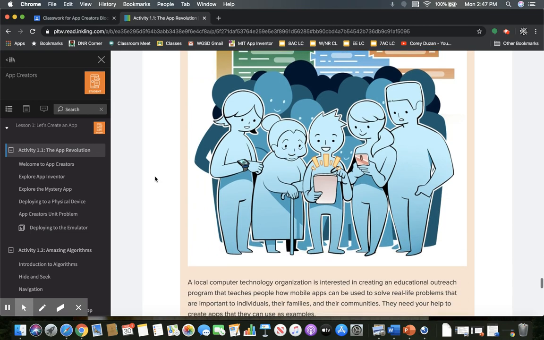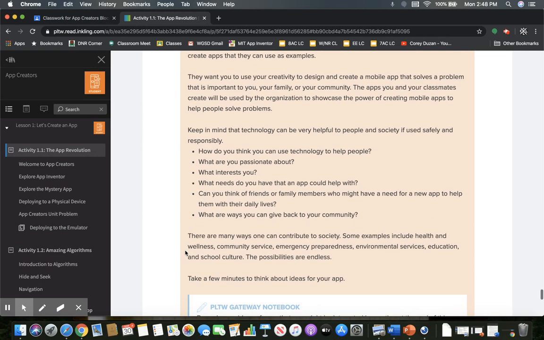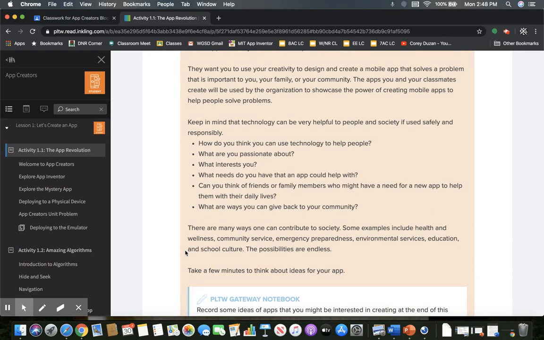You can see all these people sitting around this family. It says a local computer technology organization is interested in creating an educational outreach program that teaches people how mobile apps can be used to solve real-life problems that are important to individuals, to their families, and to the communities. They need your help to create apps that they can use as examples. So they want you to use your creativity and design and create a mobile app that solves a problem that is important to you, your family, or your community. The apps you and your classmates create are going to be used by the organization to showcase the power of creating mobile apps to help solve problems. This is your final project. So you're going to be creating your own apps on your own at the end.